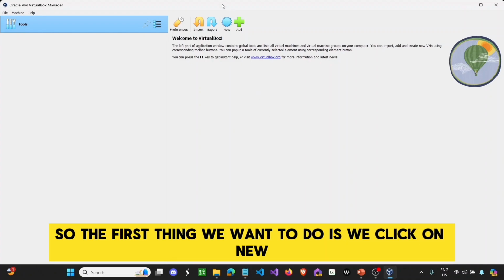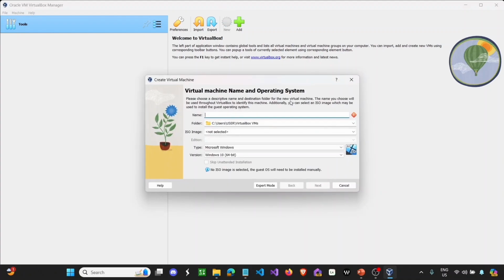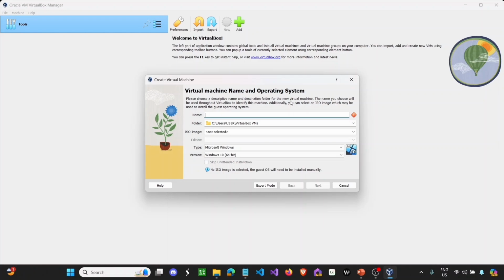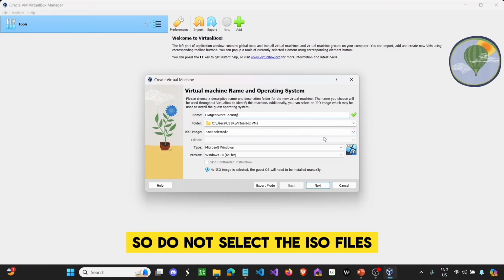So the first thing we want to do is we click on new. We give it a name. Let's say, what do we want to call the name? We call the name pen testing. Okay, let's say FIXITGEARWARE-SECURITY. Okay. Do not select the ISO files.